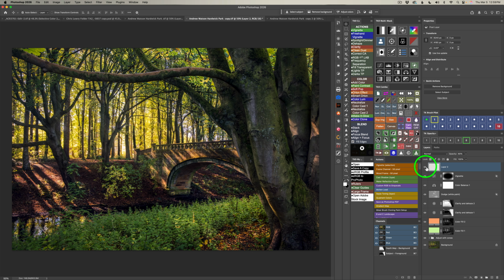I'll shut off the light rays. This is without the light rays and this is with. I really think that light adds a little bit more impact to the scene and I like it.